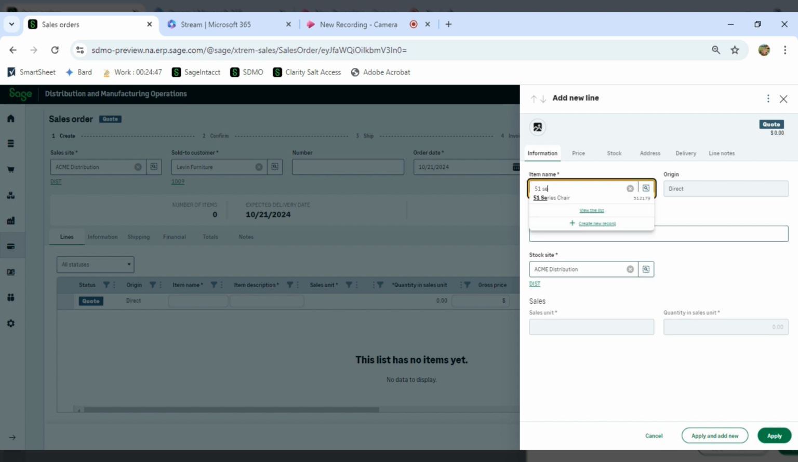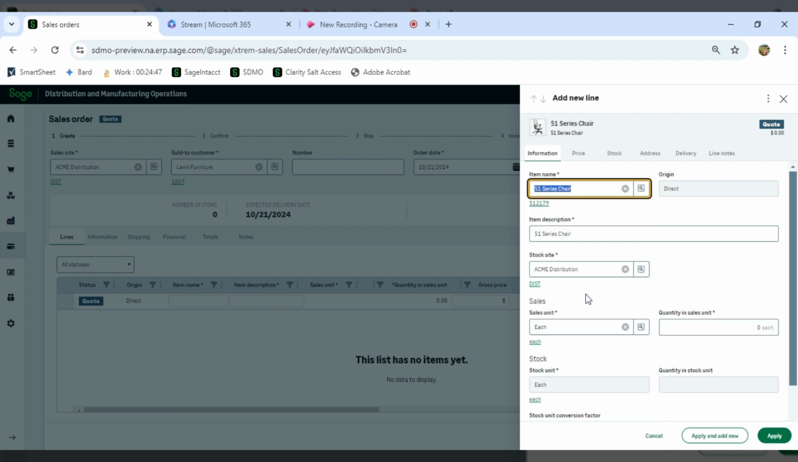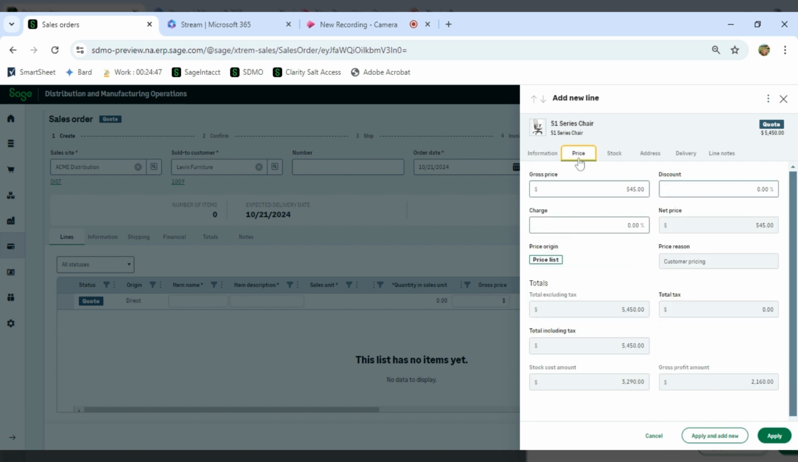So today we're going to focus on sending out the 51 series chair. I'm actually going to ship out 10. Notice my stocking unit measure is each. And so briefly, I'm just going to touch on each of these tabs. So for price, we have special pricing set up for Love and Furniture, so they get it for $545. It also will show me the stock cost amount, gross profit.